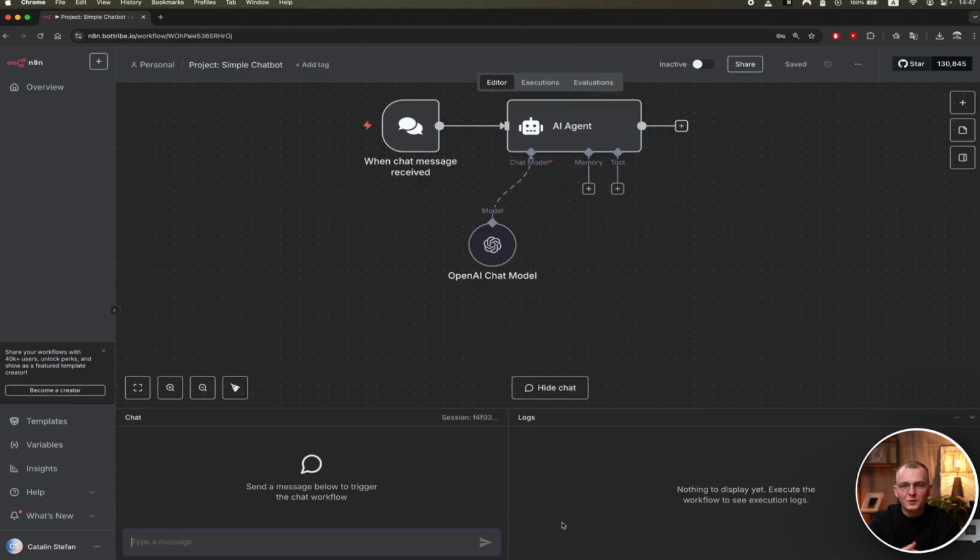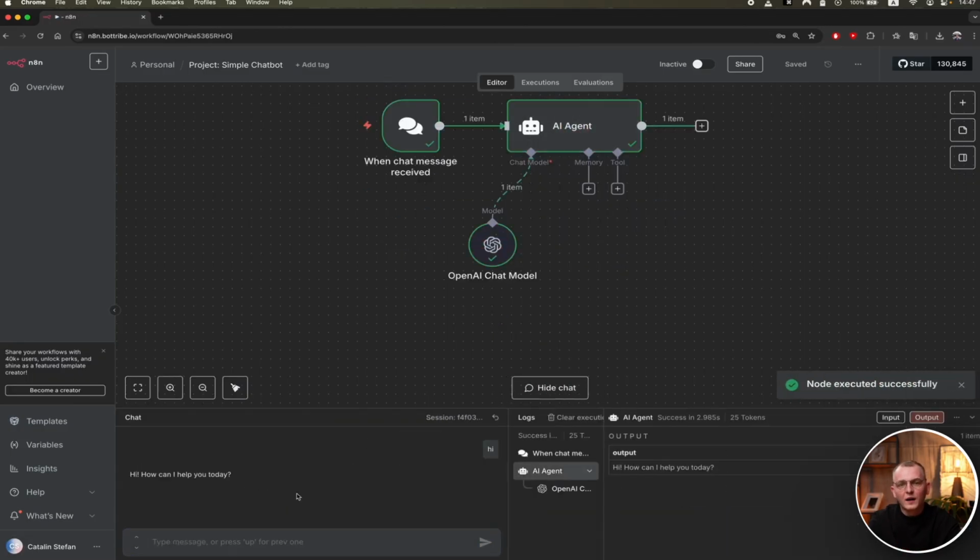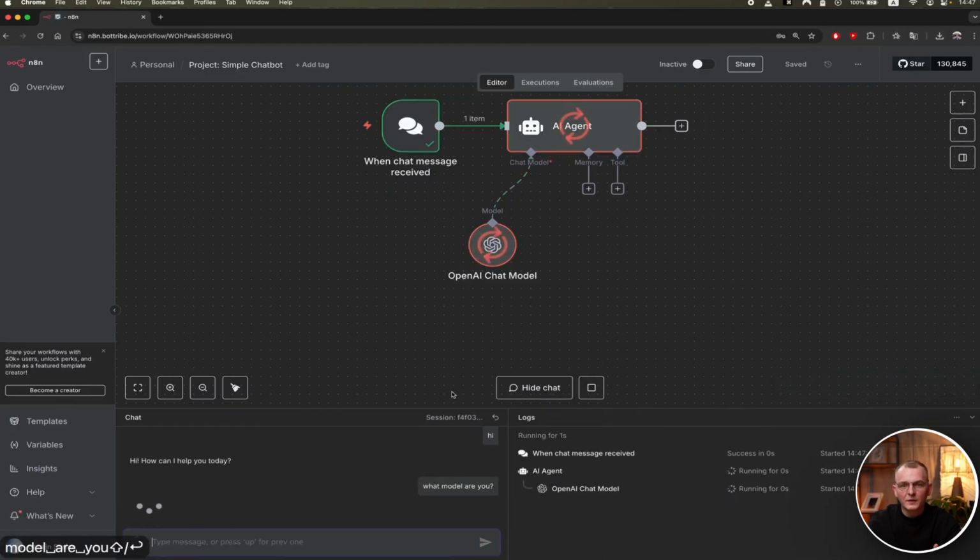So if I open the chat and I just say hi, this seems to be working. So we should get a reply. How can I help you today? And I can say, what model are you? All right, there we go. It says it's running GPT-4o. It is what it is.